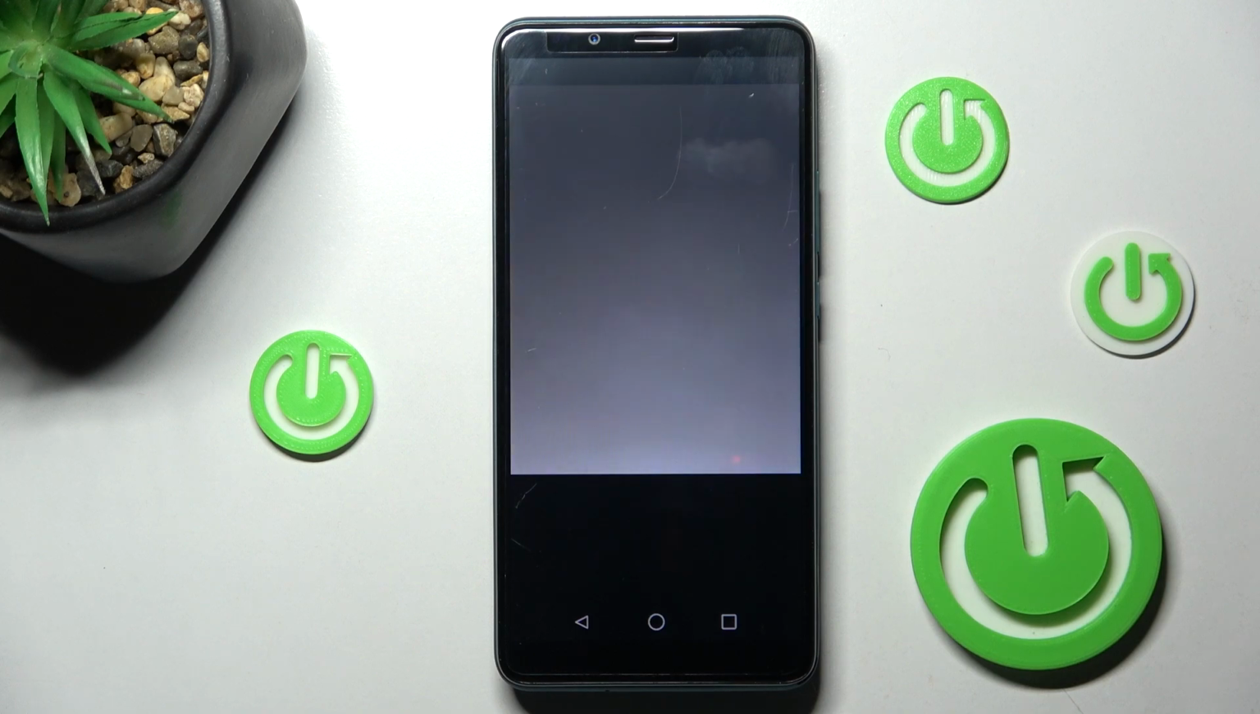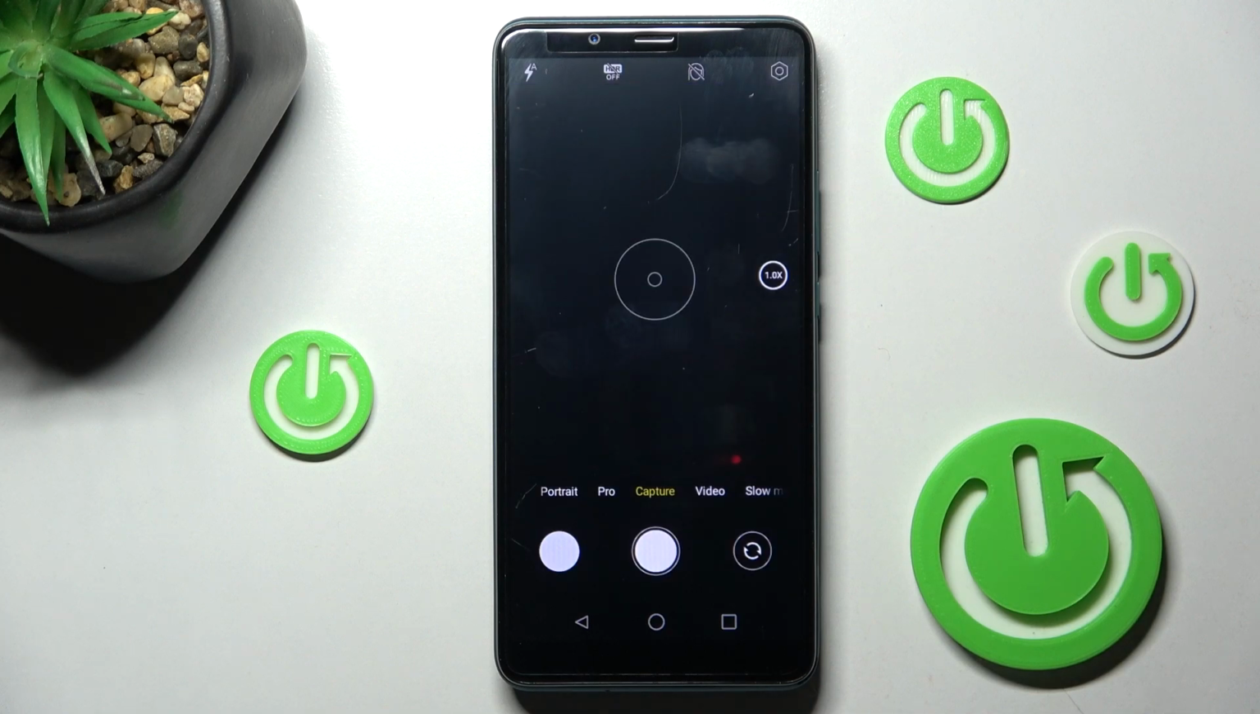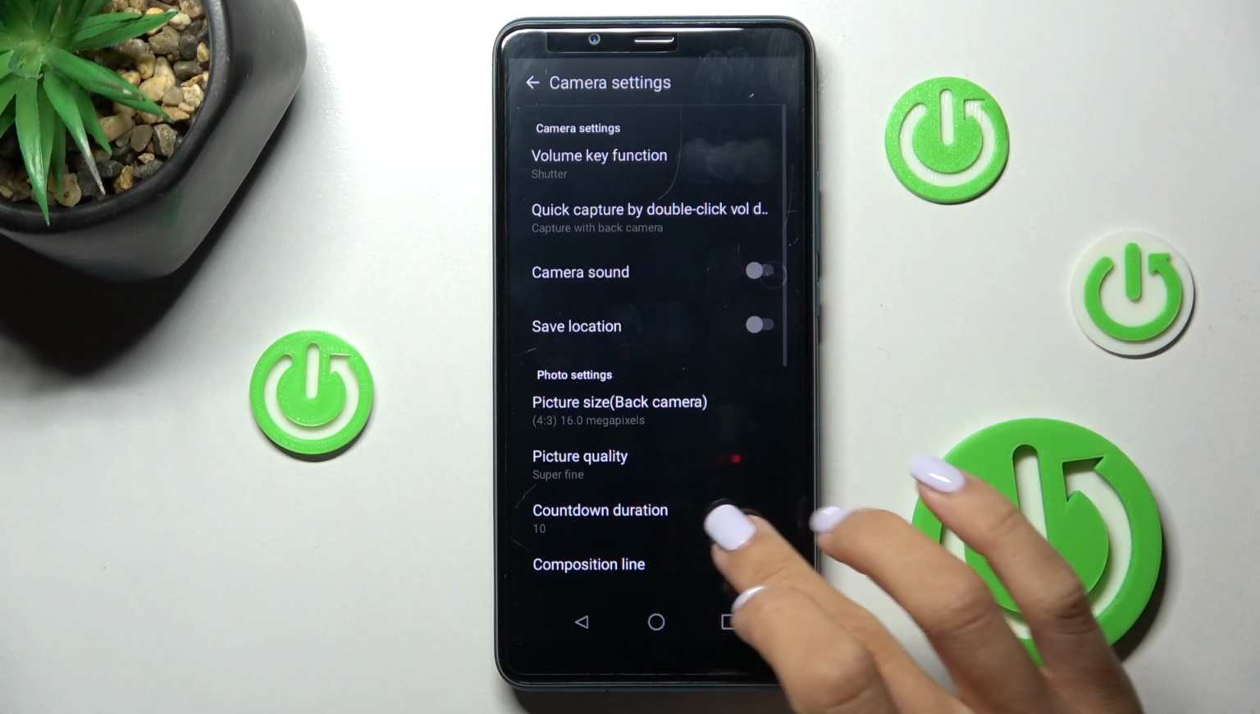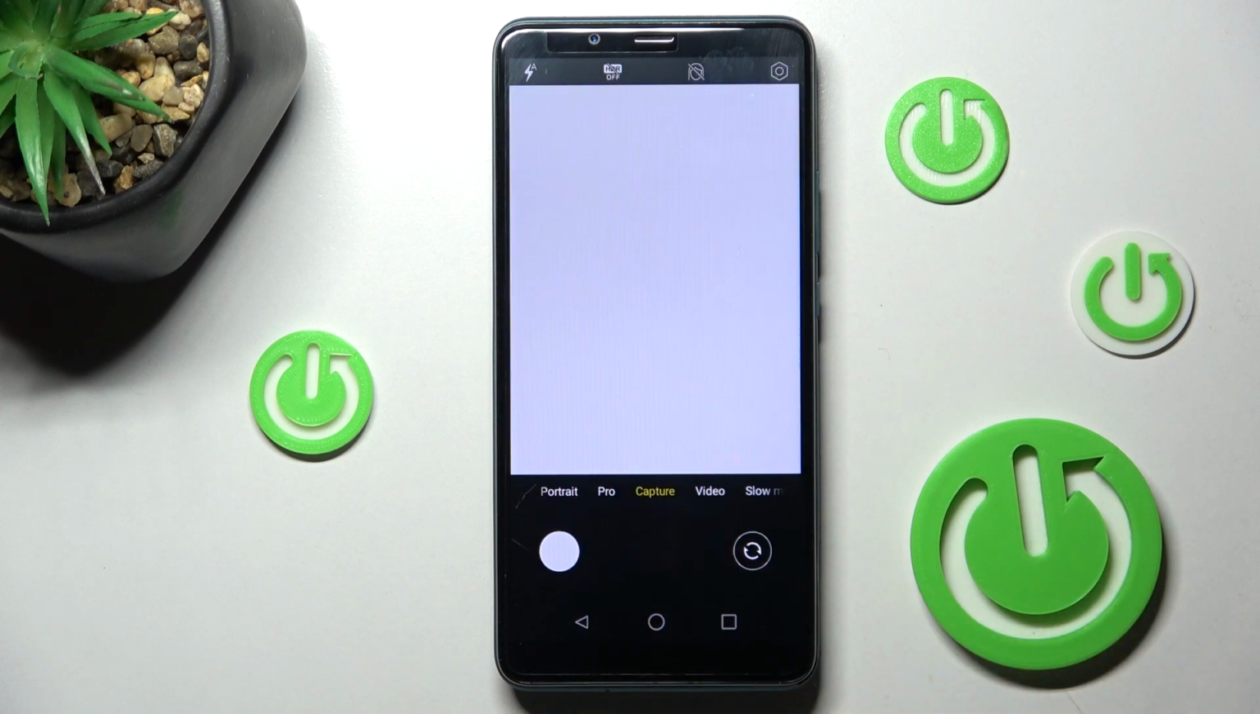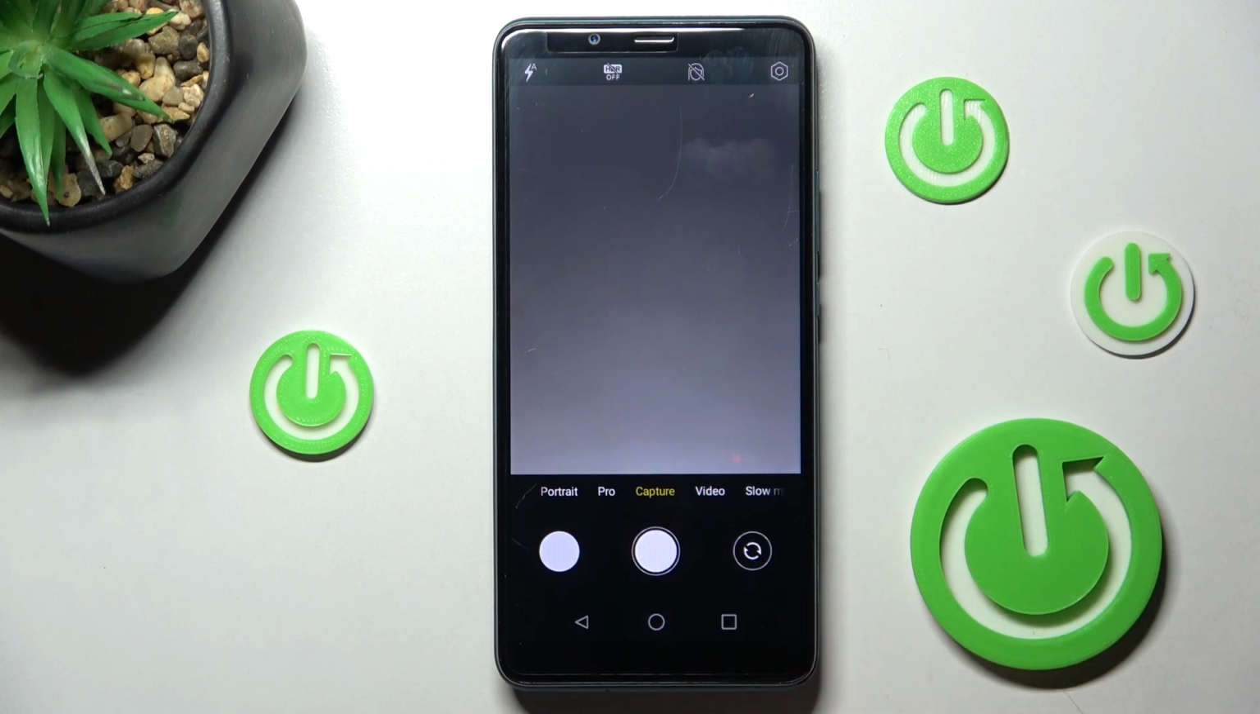And that's it. Then whenever you wish to switch camera timer off, just go to settings again, pick duration and switch it off. So now you can grab a picture right after you click. So that would be all.